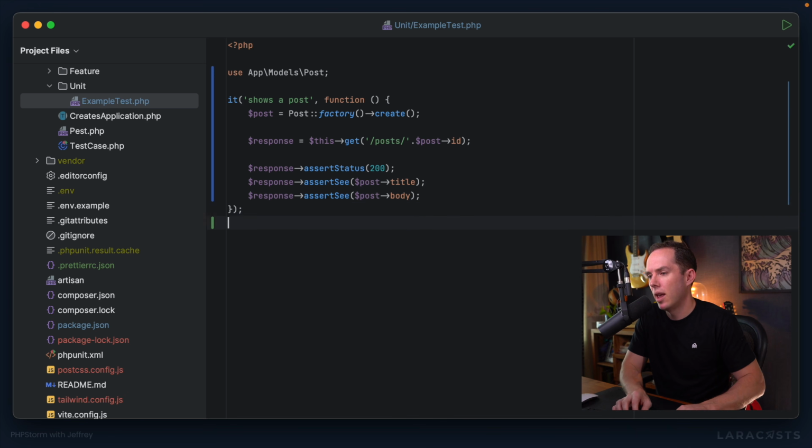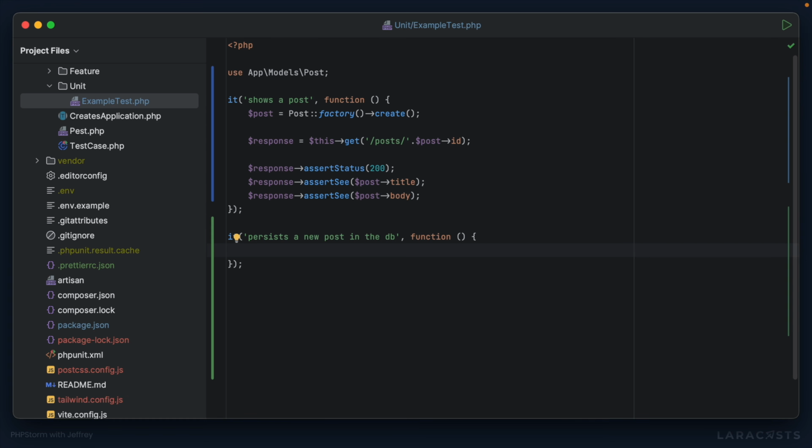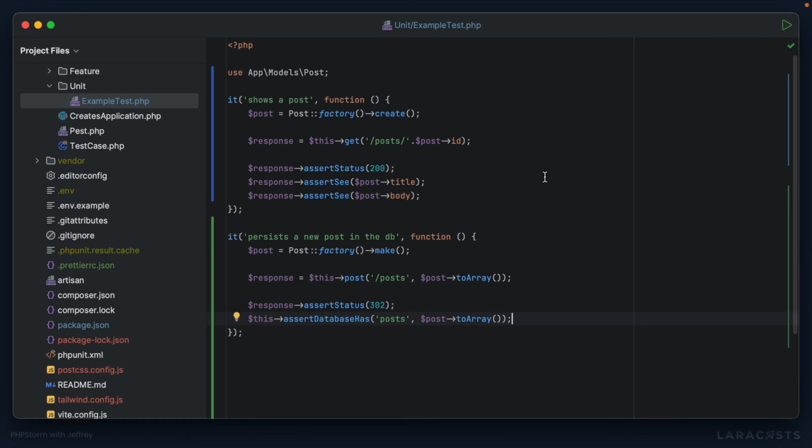All right, let's do another one. It persists a new post in the DB. Okay, so notice here I'm not getting any suggestion. It will provide suggestions as I start typing, but otherwise, if you want to manually trigger it, on the Mac, you can press Option \. There we go. So let's see what it comes up with.